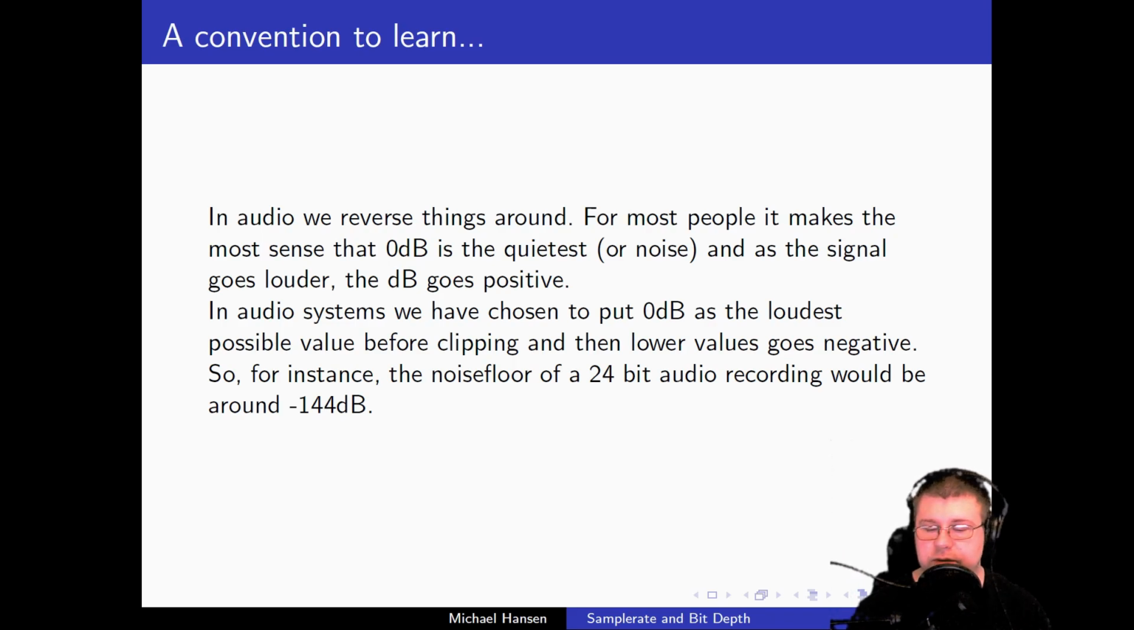And when you have audio measurement tools on your phone or anything like that, it is usually the case that you measure up to around 90 decibels, in Denmark up to 80 decibels, and then you say anything above 80 decibels is considered dangerous and should be alleviated in some way. But in audio systems, we have chosen to put 0 decibels as the loudest possible value you can have before clipping, and then lower values go negative.